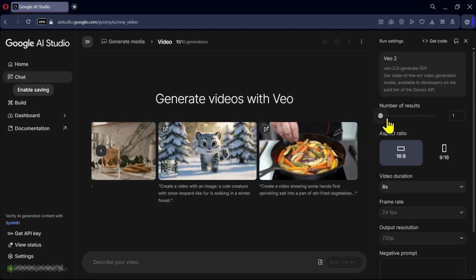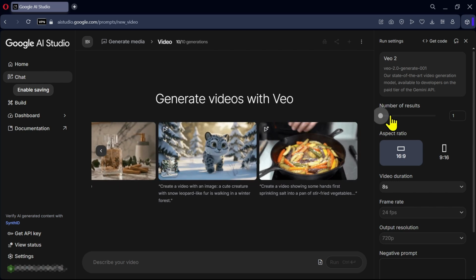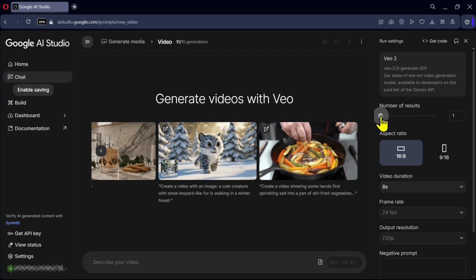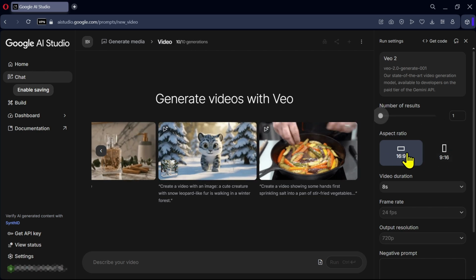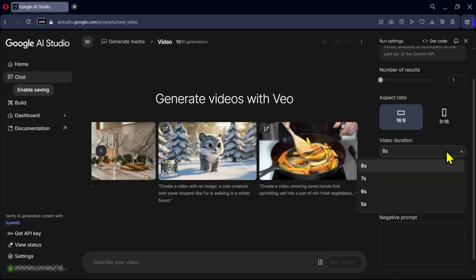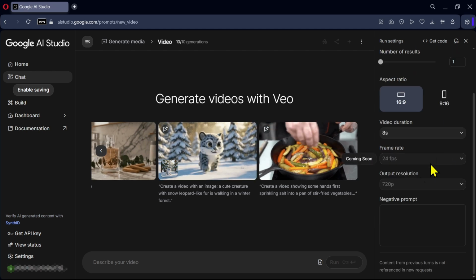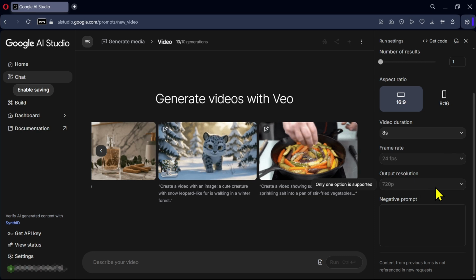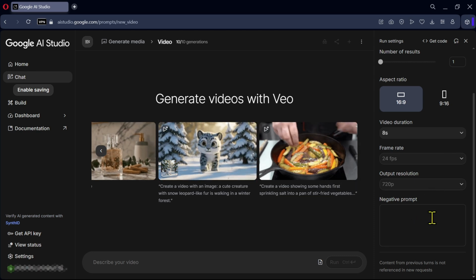On the right we have a few settings like how many videos you want to generate. The maximum is 2 videos per prompt. Then you can select the aspect ratio, video duration of up to 8 seconds. The frame rate is set to 24 fps and quality to 720p. If you want to change this, you will need to get an API key by paying. We also have the option of entering negative prompt.